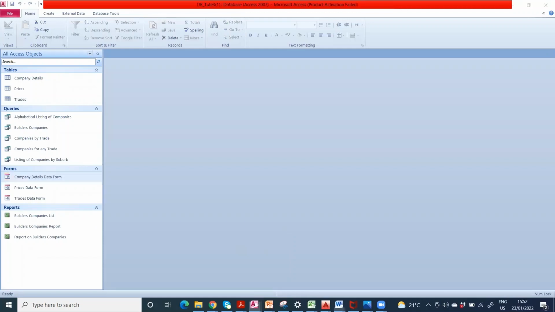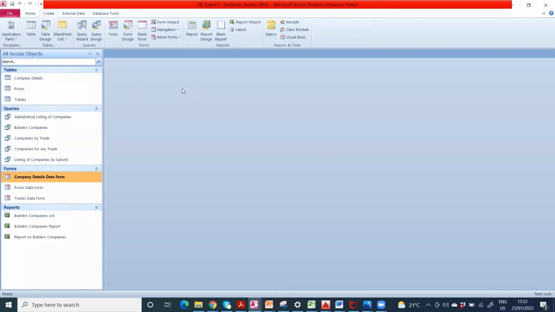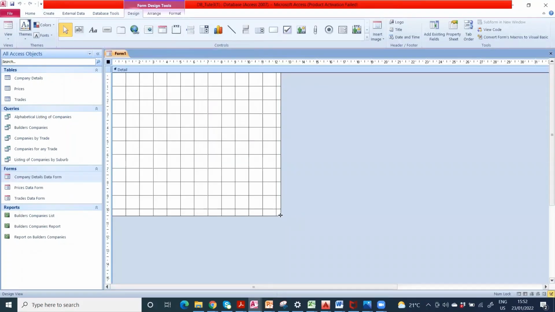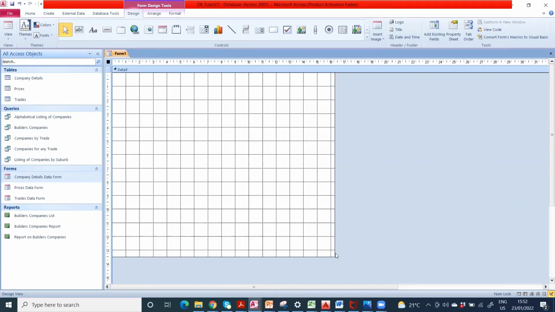All right, so let's go back to our Access file, and we have this list of hints again. Let's follow these steps. Step number one, select create menu, and click on form design wizard. So we have a blank form here, and now we are in design view. So double check if you are in design view.